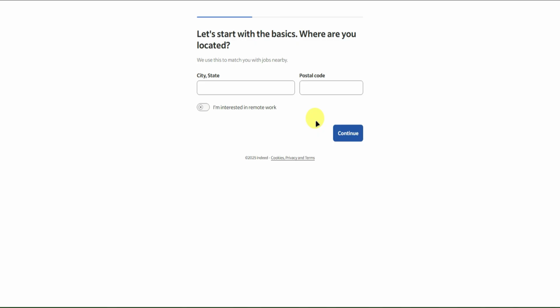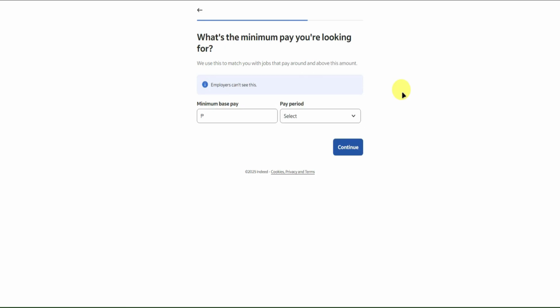After that, Indeed will ask you a couple of questions so that it can set up your profile for you. First, it will ask which city or state you live in, and of course, the postal code. Once you're done, just click on continue. Afterwards, it will ask what's the minimum pay you are looking for.